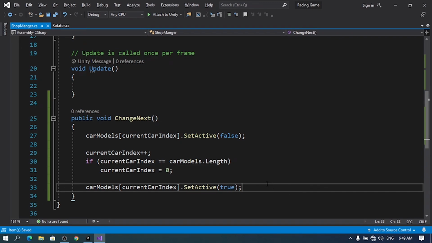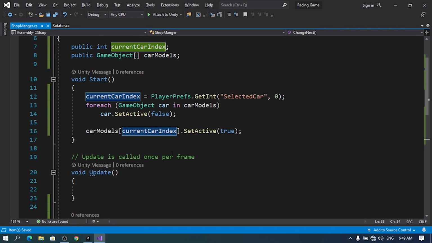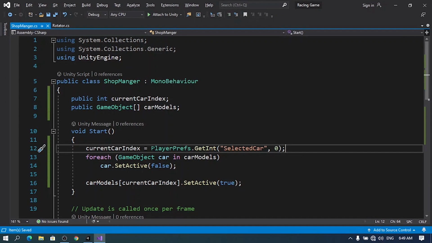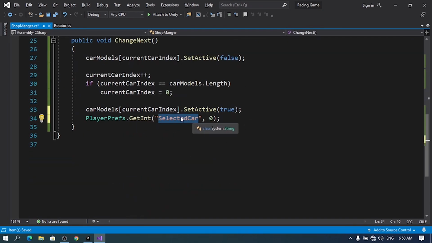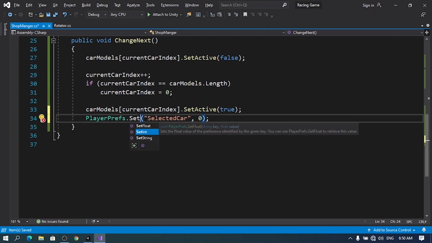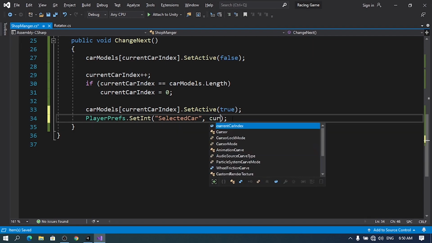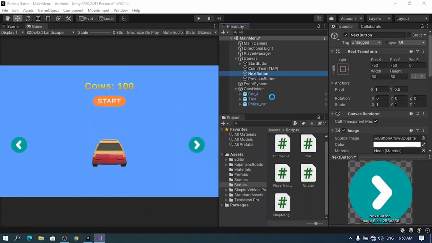Now I can save this, but we have one problem. We're actually changing the current car index variable, but we need to change that inside the database or in a memory location using the player prefs. So down here, let's go ahead and change the selected car key using player prefs. And this time we use set int to set a key. The same thing, it's the same key, which is selected car. And we need to change its value to the current car index. And I think it's gonna work. Let's go ahead and save it.